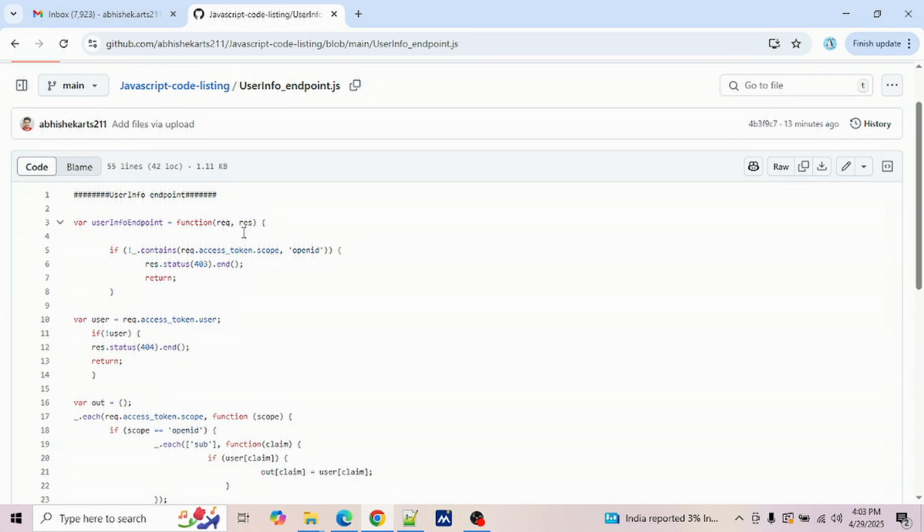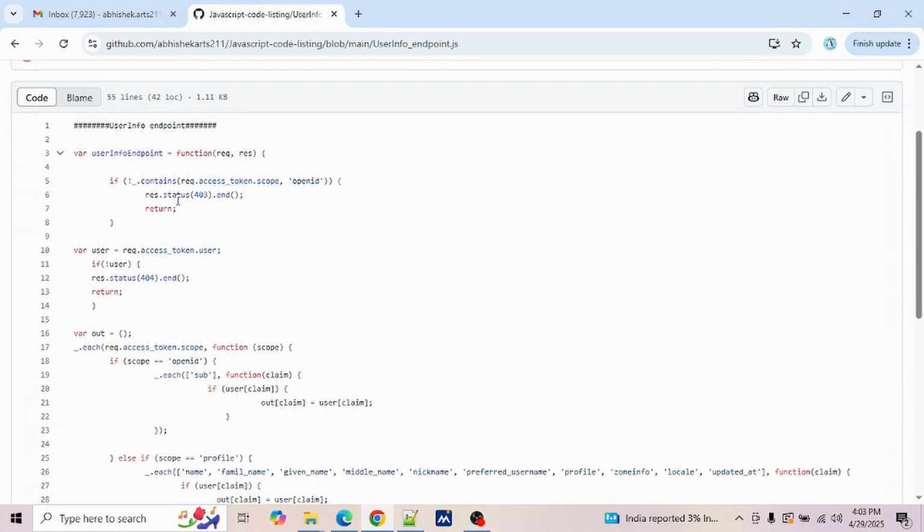So where the user info endpoint, then you have the function, and it's looking for the scope value. If there is no scope openid, it can give you the 403. So it just checks two conditions here: whether the access token has a scope and whether the access token scope has openid, and whether the access token has the user or not. If any of these things are missing, it can simply deny there. It will not go for any other steps.